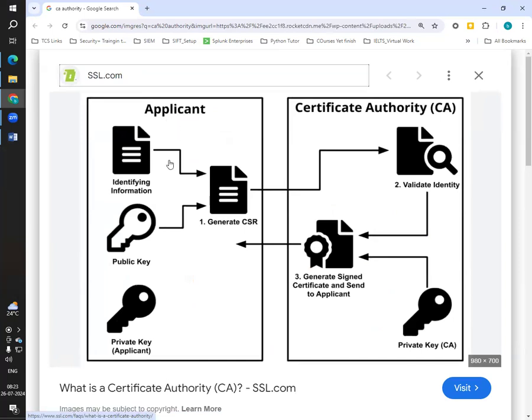Like then, the application identity information generates a CSR, so it has the public key. So the applicant has the private key. This is the authority, so the authority is validating.